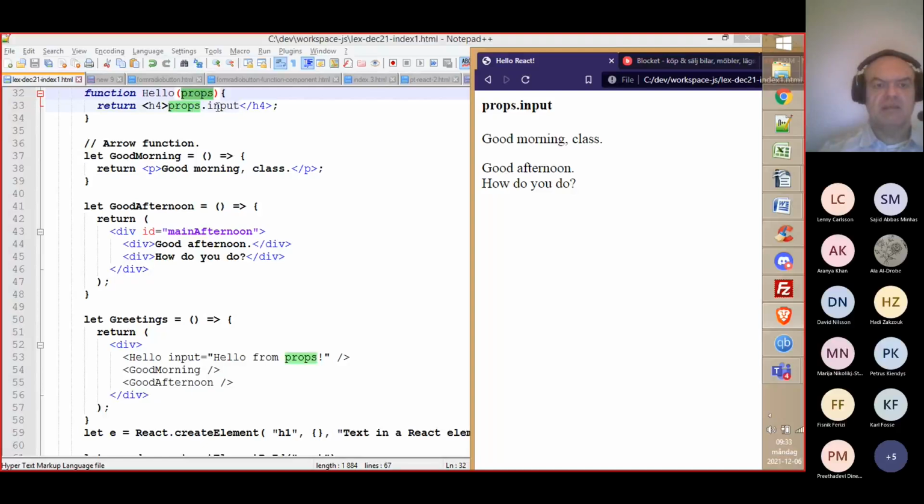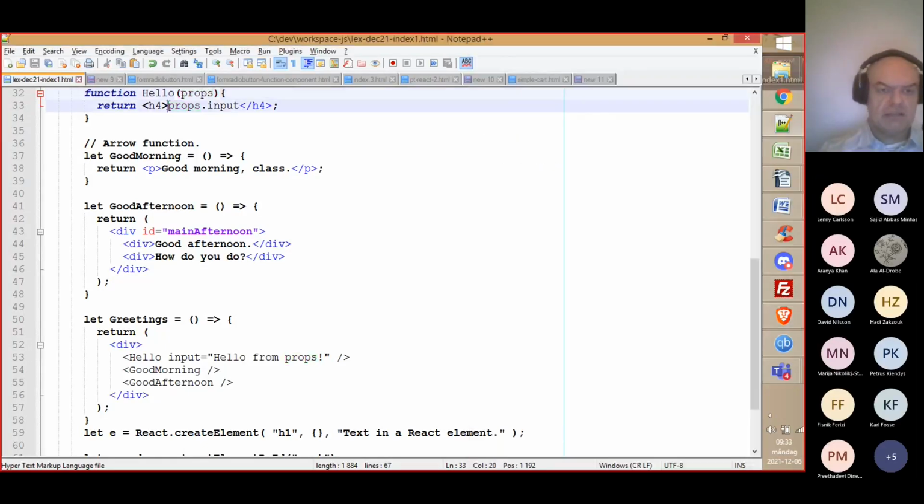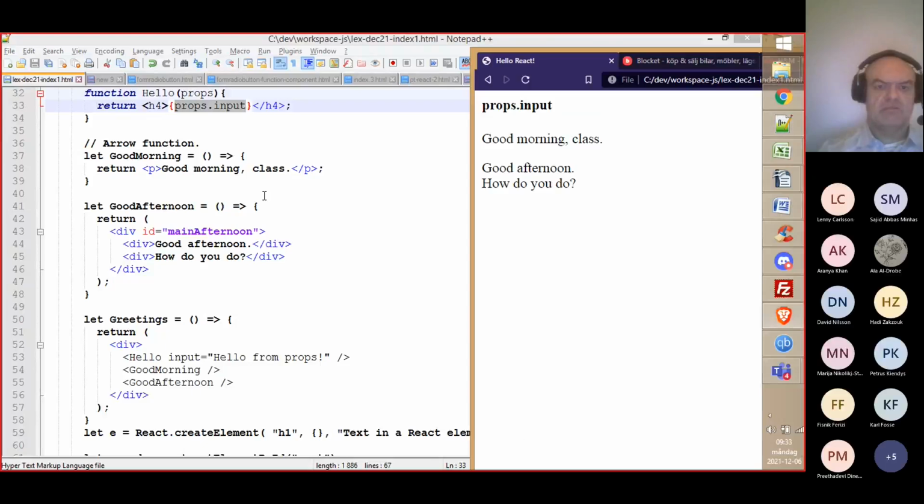So if we just write props.input like this, it will be interpreted as text. But we want React to know that this is JavaScript. And in order to do that, we put curly brackets around it, like this. So now this is no longer text, this is JavaScript code. And if I reload the page, we get the value, hello from props.